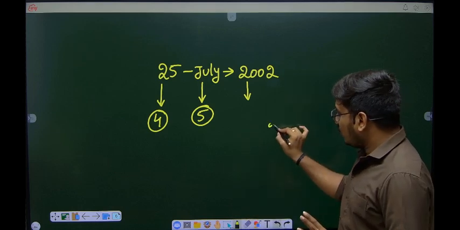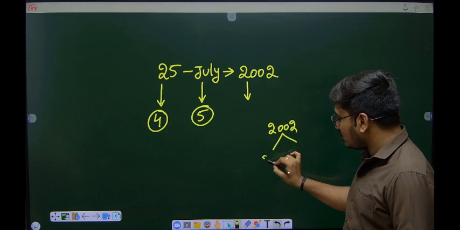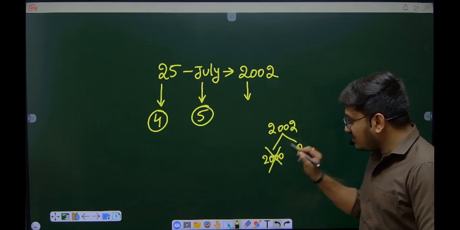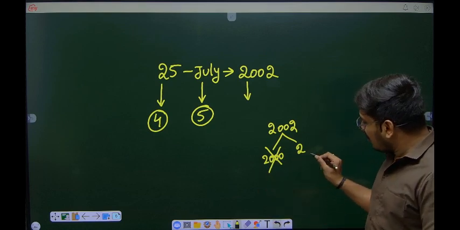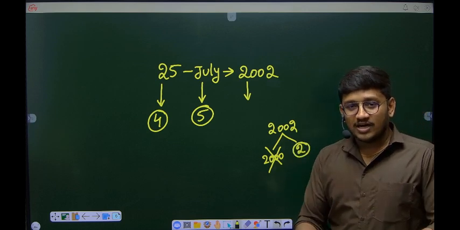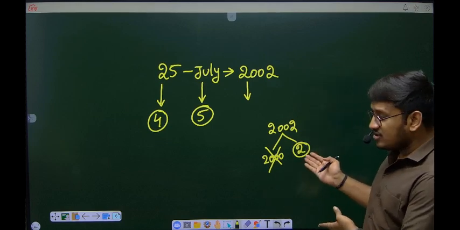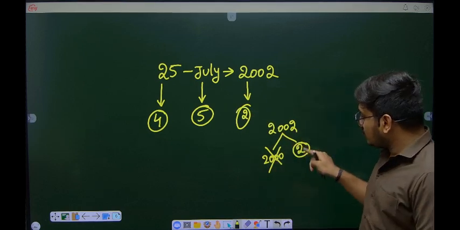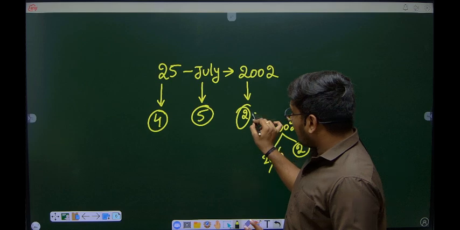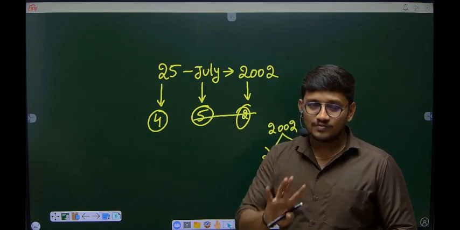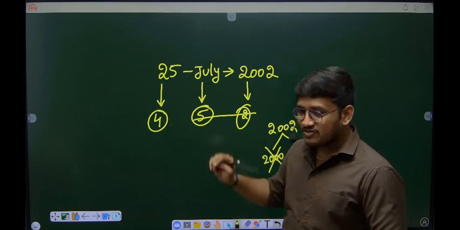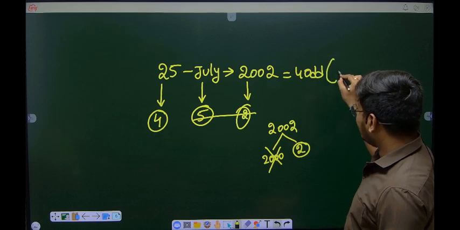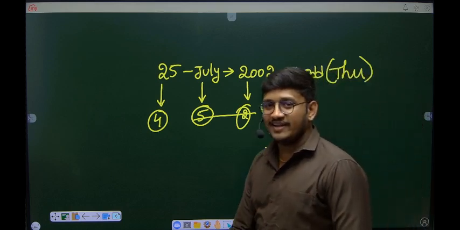Simple, guys. 2002 can be written as 2000 and 2 years separately. 2000 has 0 odd days. How many years are left out? 2 years. We all know that for one normal year we have 1 odd day, so 2 years give 2 odd days. If it were 2003, it would be 3 odd days. Now, 5 plus 2 is 7, and 7 means 0, so leave it. The remaining is 4, so finally the left out is 4 odd days. 4 indicates it is Thursday.